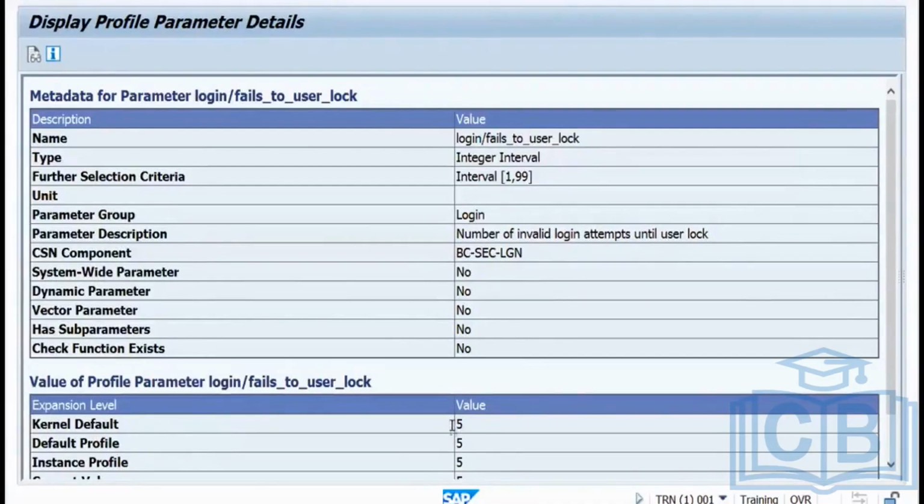Five. Are you able to see this value? Five. It means if I use five incorrect passwords, the ID will be locked. We can change it. We can make it 100. Sorry, 10, 20, 15. We can change these values also.